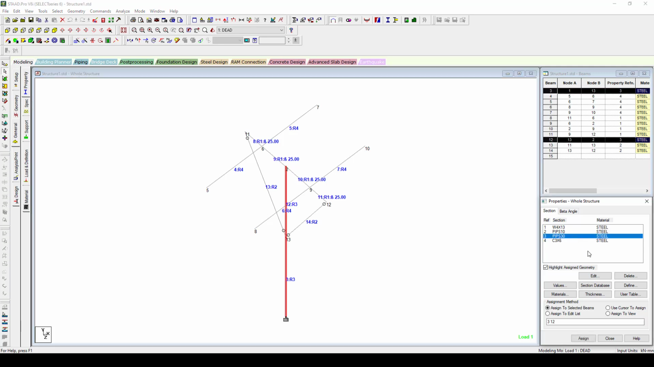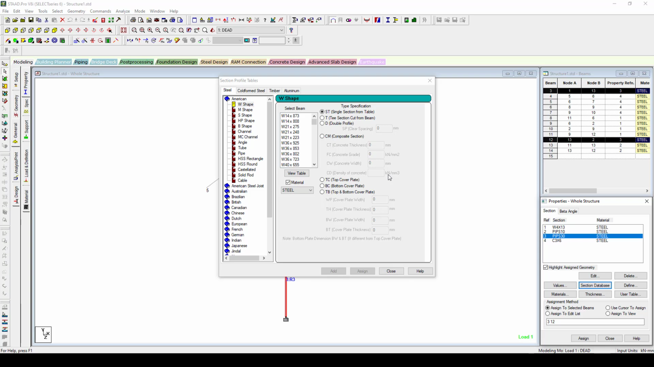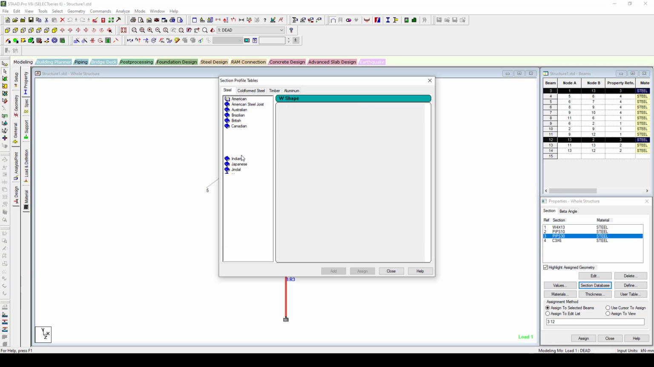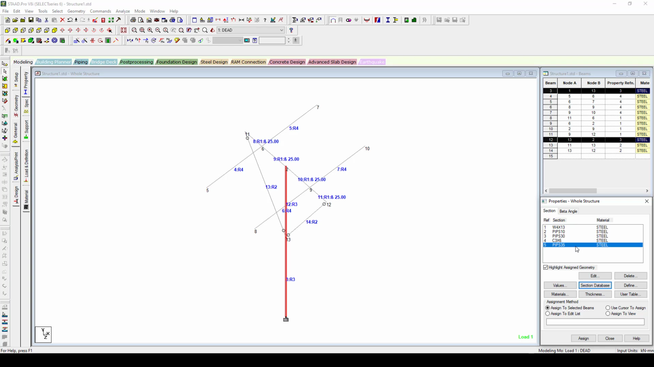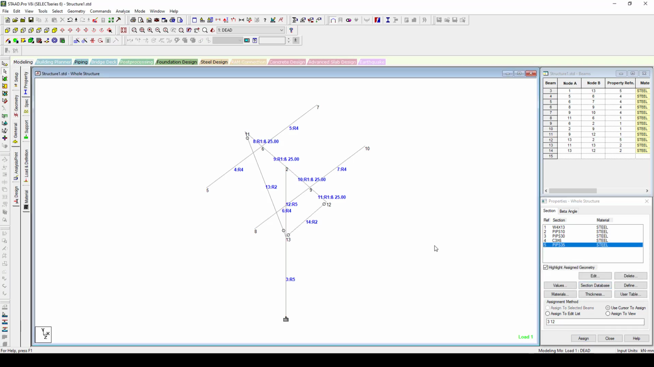So let's try 3.5 first. Go to section database. If we are not assigning these sections to any beam property, then they will vanish. Like here we called many of the sections from the section database, but they vanished because we did not assign them. So for pipe, I think it's pipe S3.5, right? So pipe 3.5 assigned to 3. Yes. Okay. Now Control F5.